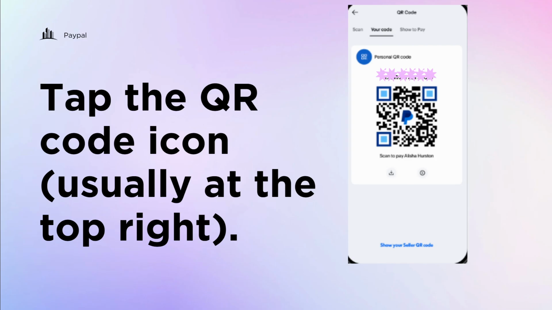When someone scans your code, they'll be prompted in the PayPal app to complete the payment. They'll see your display name, enter an amount, and confirm. You'll get a notification once it's sent, and the payment will show up in your activity as usual. Standard PayPal terms and any applicable fees still apply, just like with other payments.